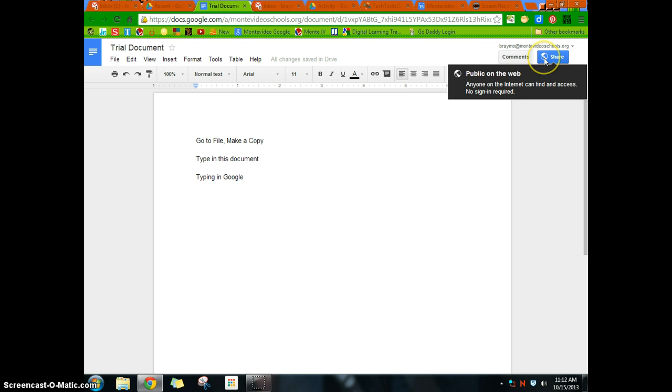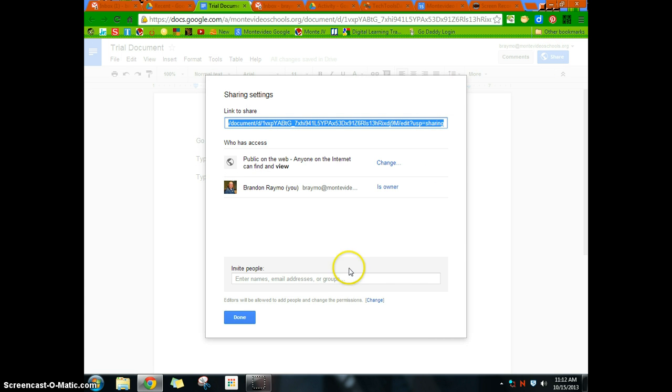And so sharing, now you'll notice that there's a globe here instead of a lock. That tells me that it is public on the web. And so really it just takes time. You just almost have to slow down and read who has access. This is public on the web. Anyone on the internet can find and view. My name is below there because I am the owner of this document. And so you really just have to read what this says.